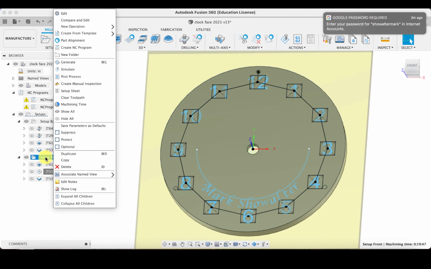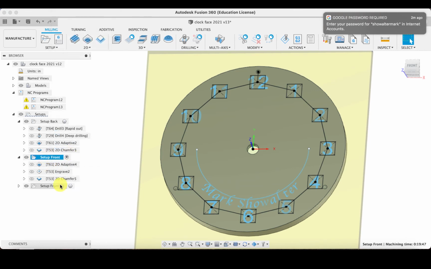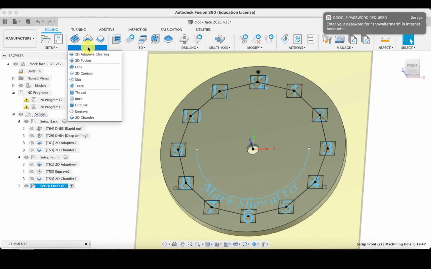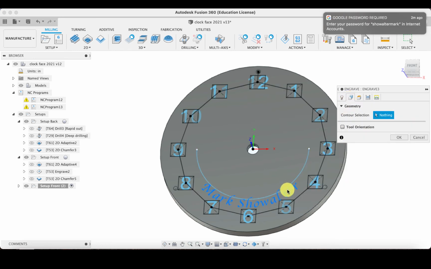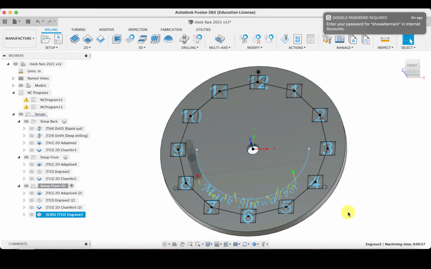I'm going to right click on this front setup and say duplicate. Now I have setup front 2. I'm going to select that, come up here, do an engrave. It's using the correct bit, and I'll select that text. Okay.